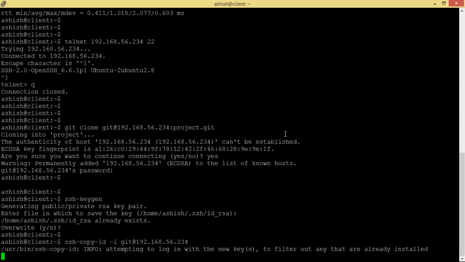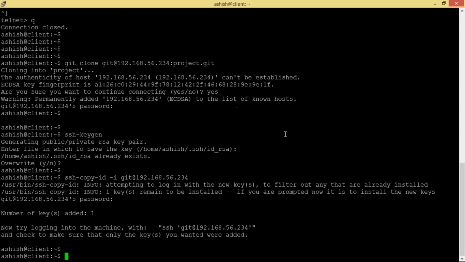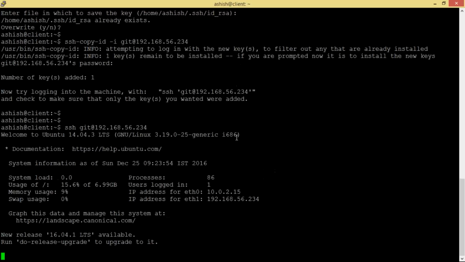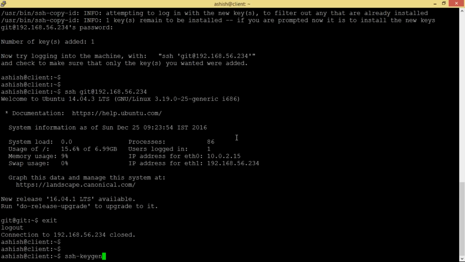Okay, let's copy it. It will ask the password, so we will type the password. It's a one-time deal. Next time when you try to do SSH on this machine, it would work automatically without a password. Okay, if that works without a password, then your git command would also work without a password. You see, git clone, it should work without any problems.